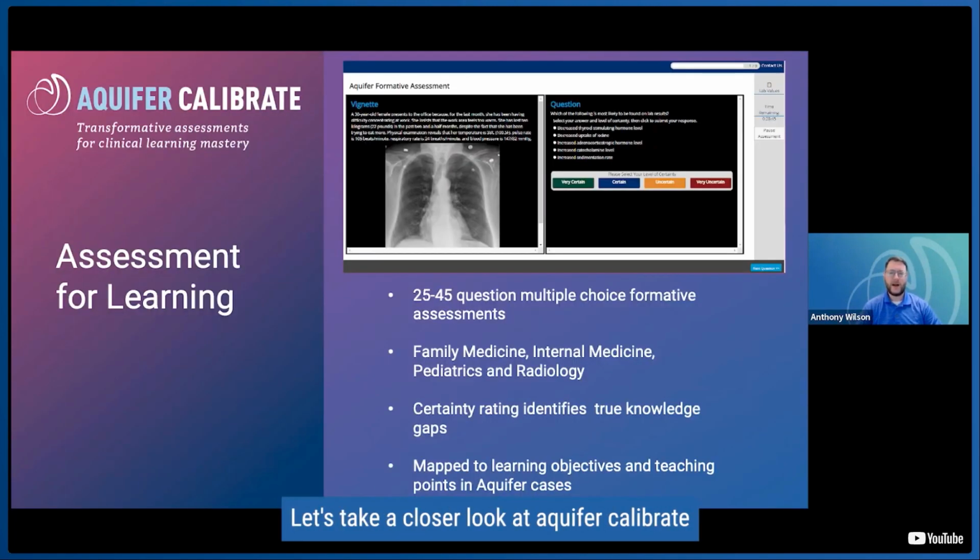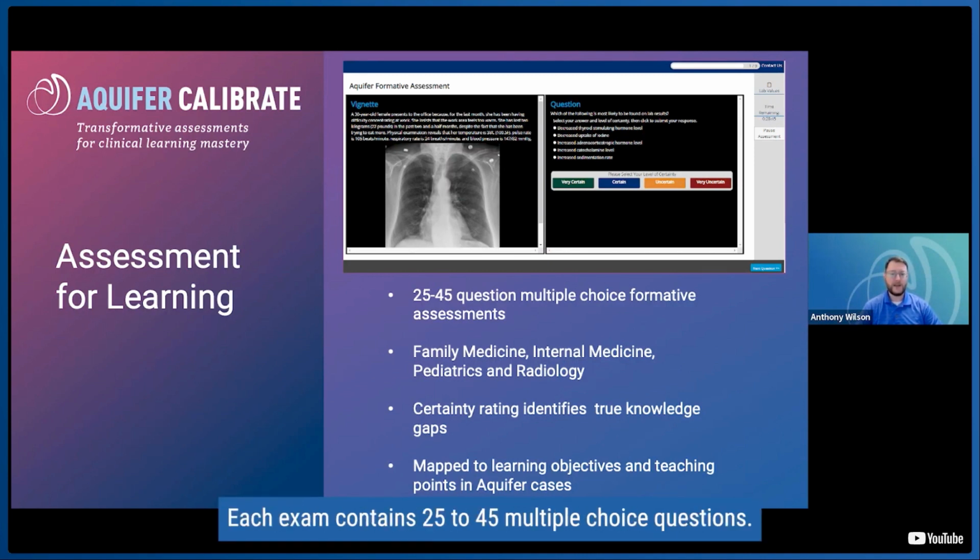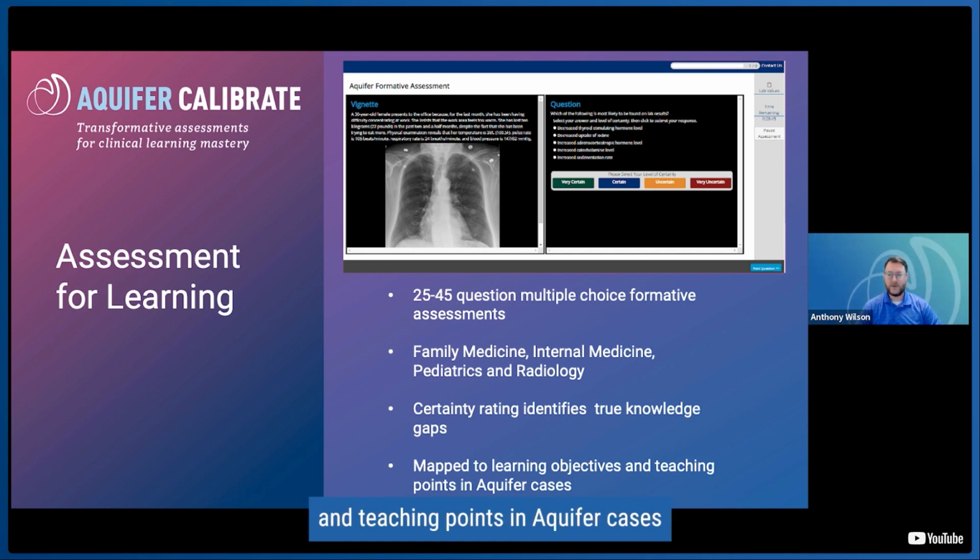Let's take a closer look at Aquifer Calibrate. Calibrate is assessment for learning, as opposed to assessment of learning. Each exam contains 25 to 45 multiple choice questions. Each question includes a certainty rating to calibrate true knowledge gaps. Each question is also mapped to learning objectives and teaching points in Aquifer cases, which cover the national curriculum for STFM, CDIM, COMCEPT, and AUR. Also important, Calibrate assessments are easy to administer and do not need to be proctored, easing the burden on programs.